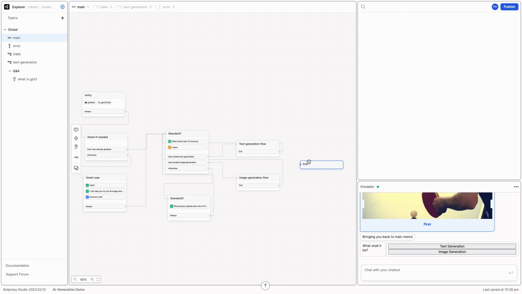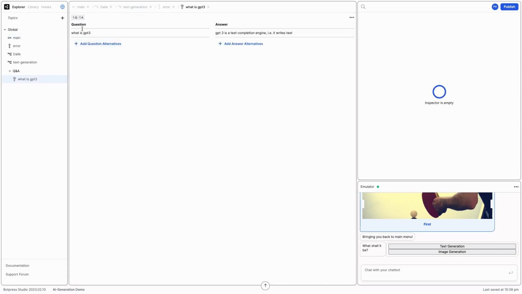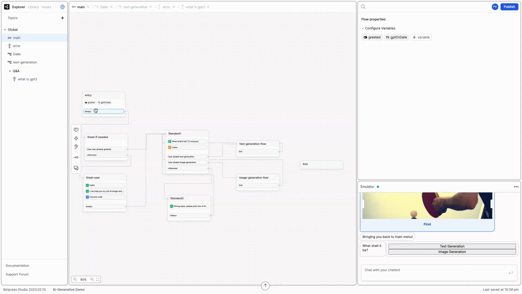So when someone is redirected towards the end of a conversation, regardless of where they are, the next action that will happen will either trigger a Q&A, like what is GPT? This would be a Q&A, or it will start off the entry path. So it will look at the transition. The transition is just a condition that when met, we send the user off to wherever the transition is pointing to. So in this case, the entry node has one transition, which is always, and it sends the user to the greet if needed node right here.